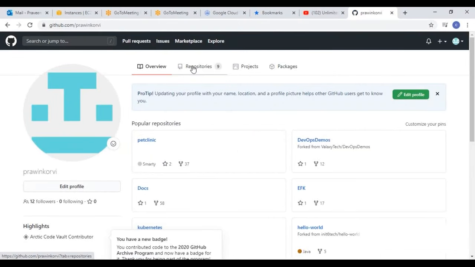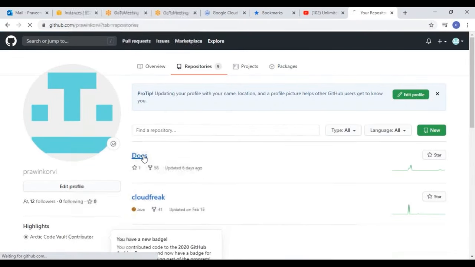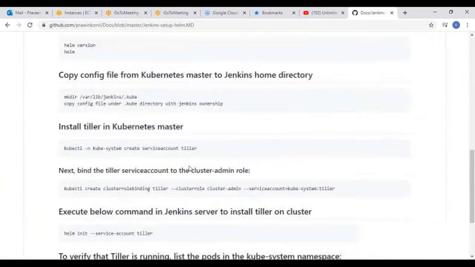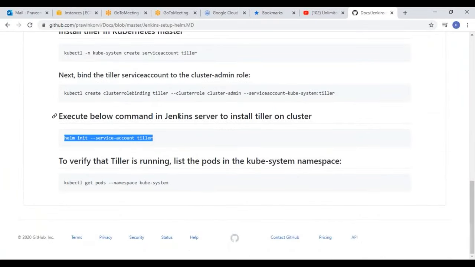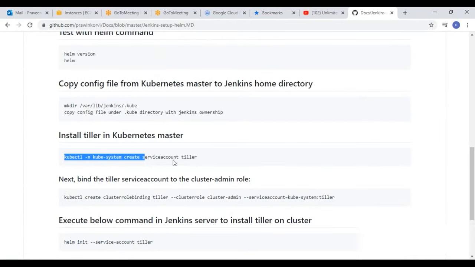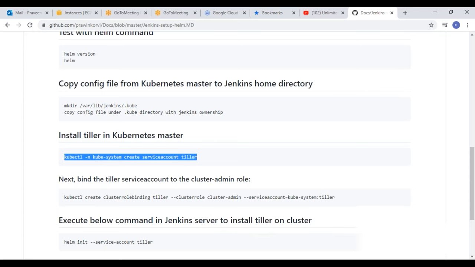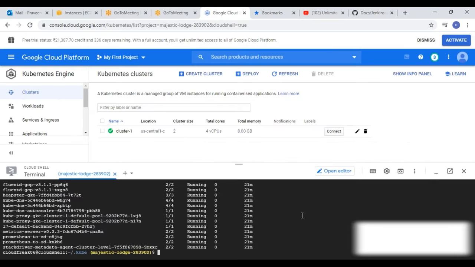I'll show you the repository docs, Jenkins setup with Helm. This is a command. But before that, we need to execute these two commands also. Why? Because this is a new cluster. So in the cluster, we need to create a service account and cluster role. So these two we need to create once again. If you are following the continuation practice, then you can ignore this, because I deleted and again recreated. That's the reason I'm recreating this one.